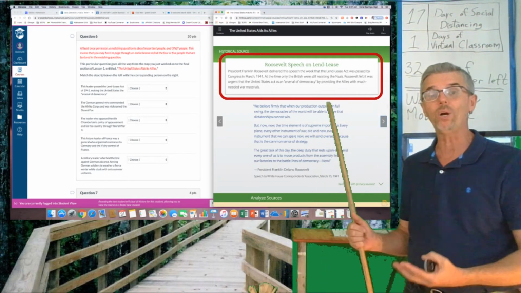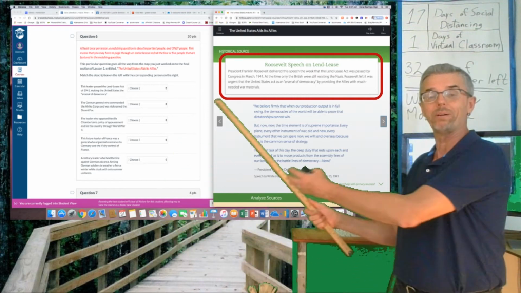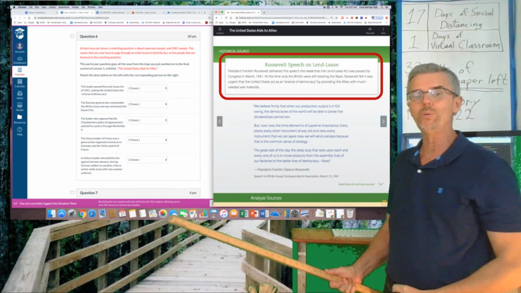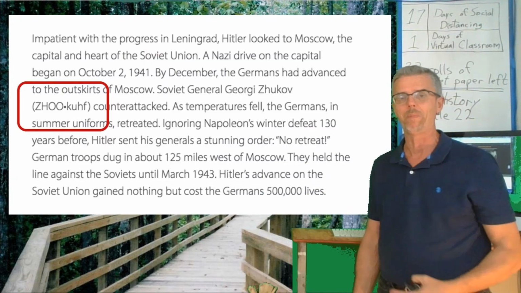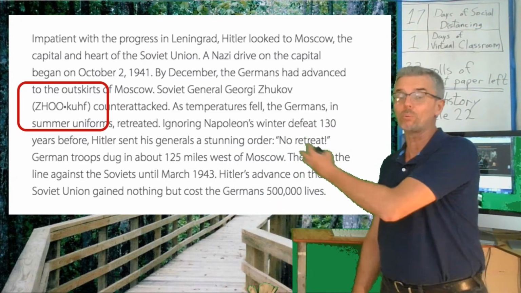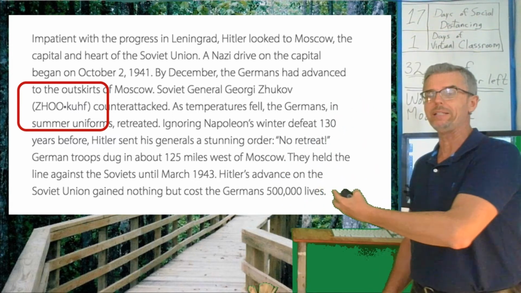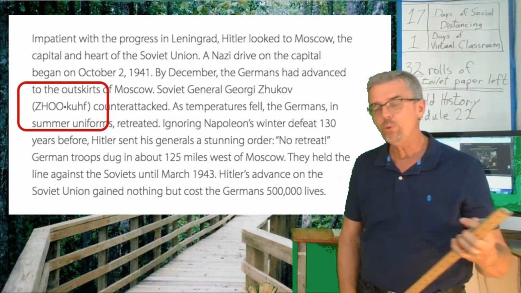And they froze, like two-thirds of them died because they were wearing summer uniforms, and Zhukov was the guy who did not let them get the cities in Moscow and Leningrad. So that kind of made it, I mean, the Russians lost a lot of people too because they had actually managed to do a siege, and the German planes went in and bombed all of the food warehouses.